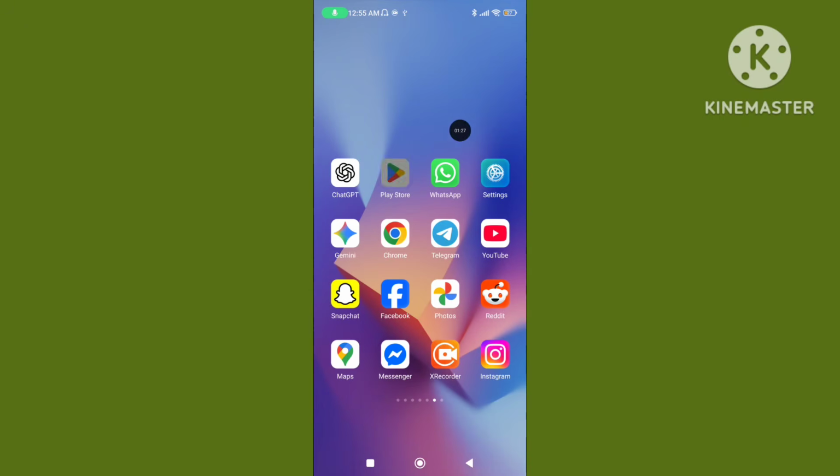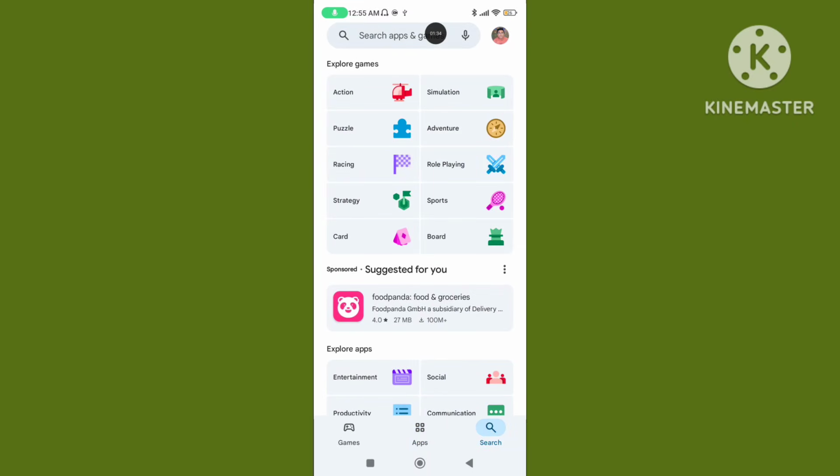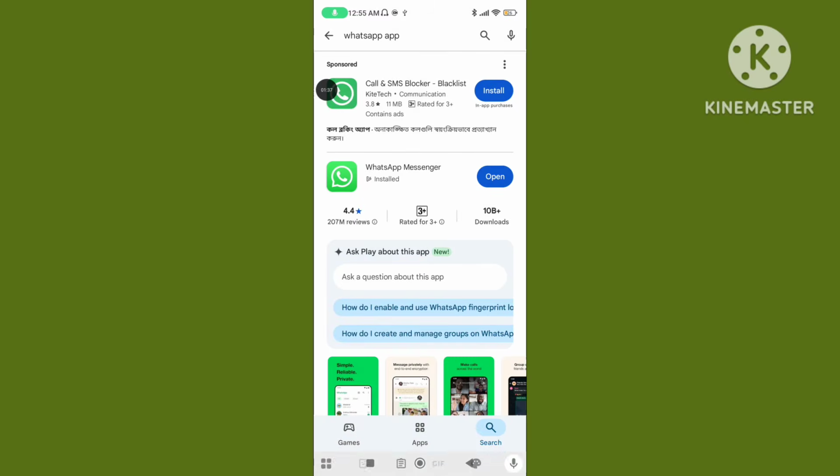Step 3. Open Play Store. Click on Search. Search for the WhatsApp application. Update your WhatsApp application to the latest version.